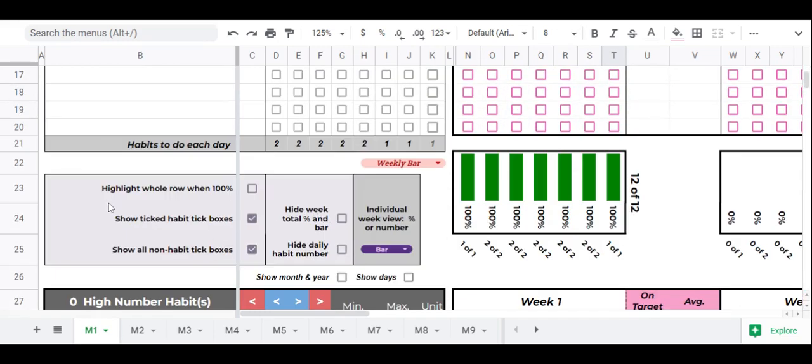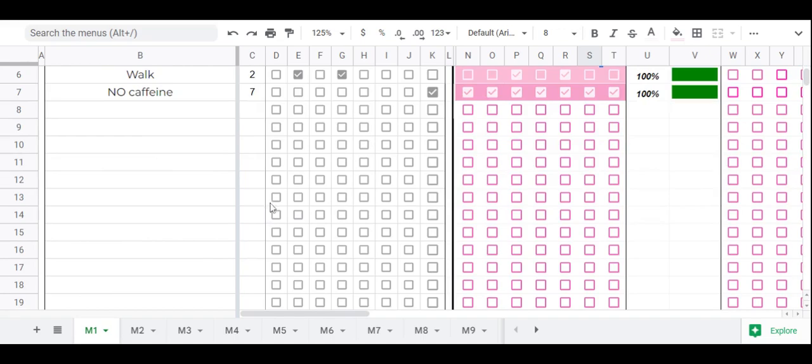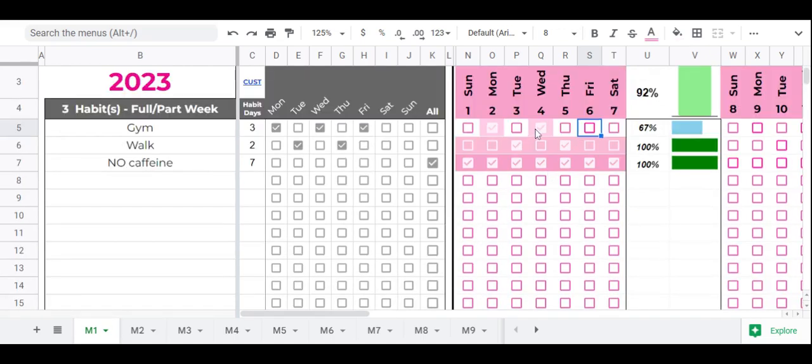If you come down, you could tick this one for the second main combination view, highlight whole row when 100%. So if you tick that, and you come up here, give it a few seconds, and you can see now when the row is 100%, the whole row gets highlighted. If you untick that, it's not highlighted. So that's your second combination I was talking about. You could have it like that, and we'll just untick all of these.